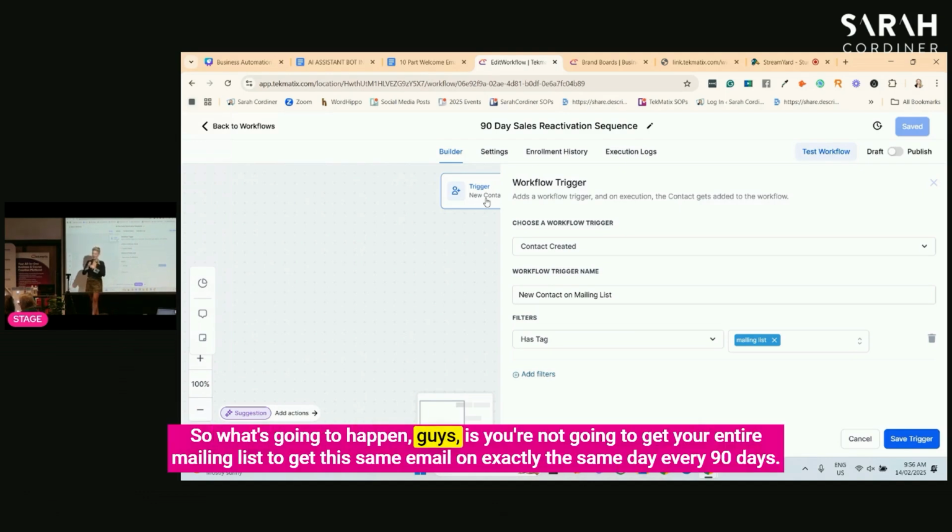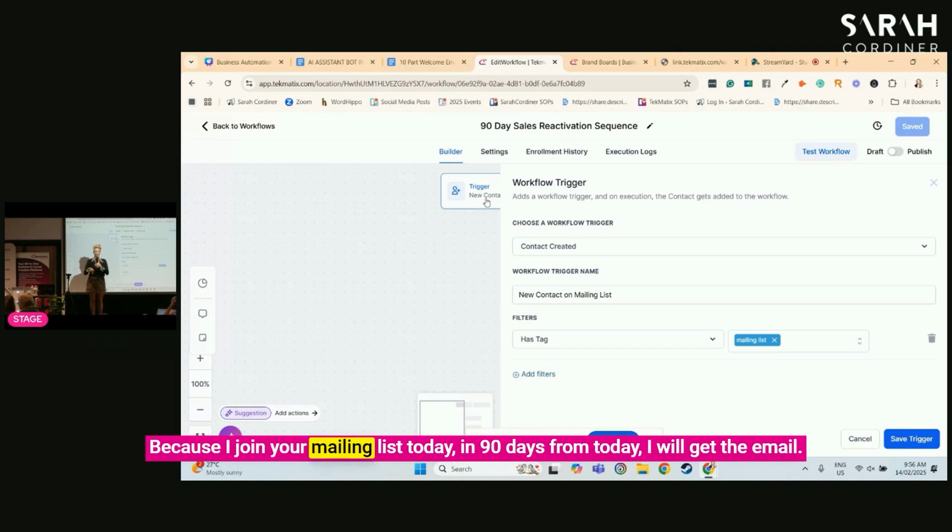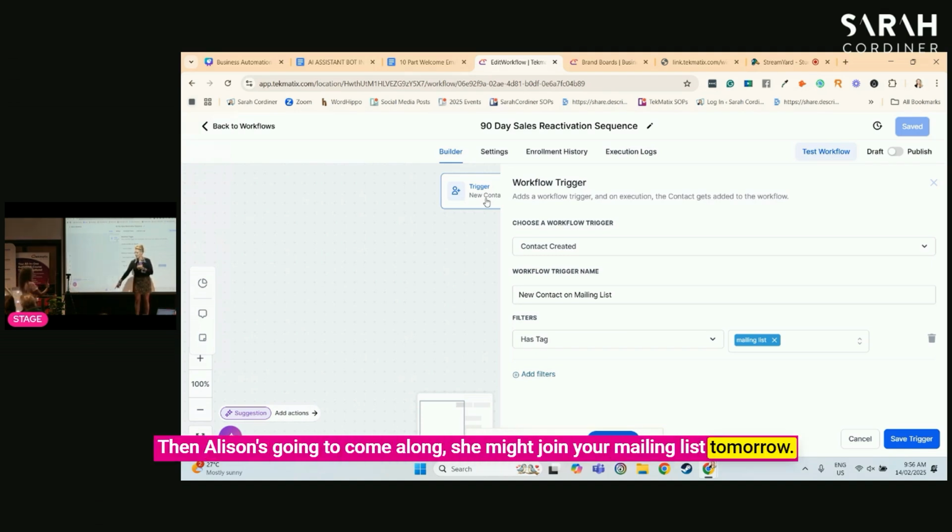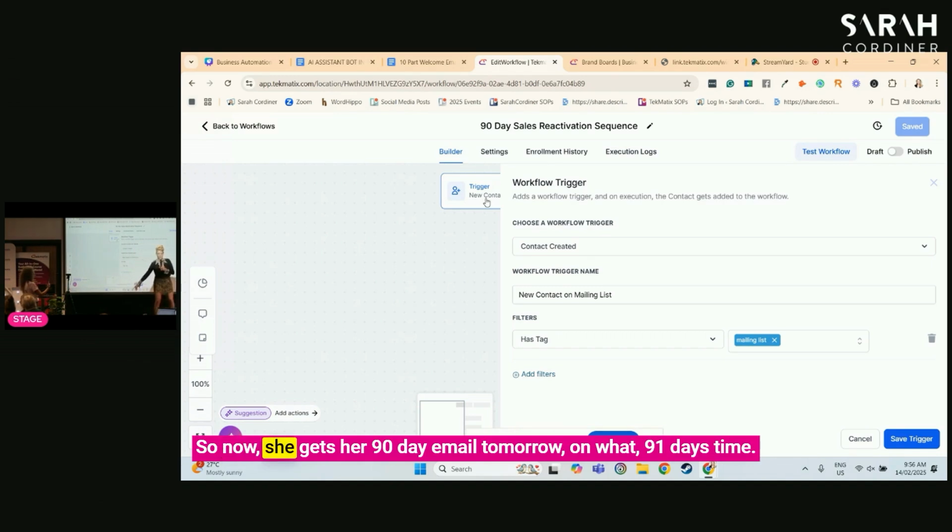So what's going to happen, guys, is you're not going to get your entire mailing list to get this same email on exactly the same day every 90 days. Because I join your mailing list today, in 90 days from today, I will get the email. Then Alison's going to come along. She might join your mailing list tomorrow. So now she gets her 90-day email tomorrow, on 91 days time.